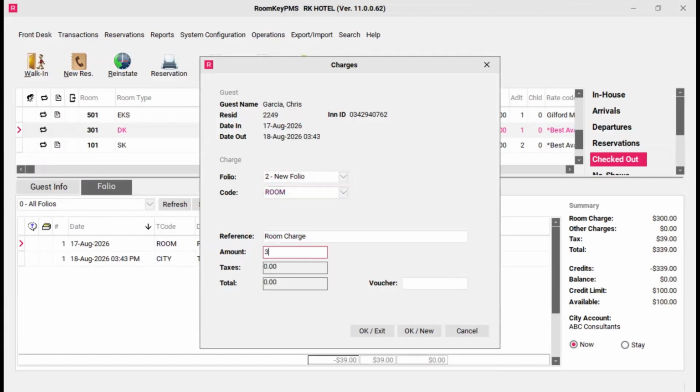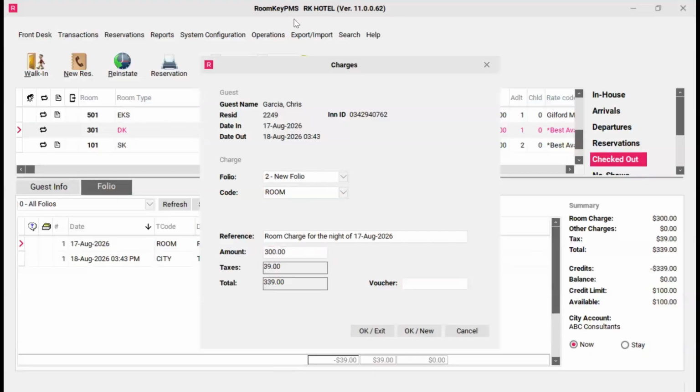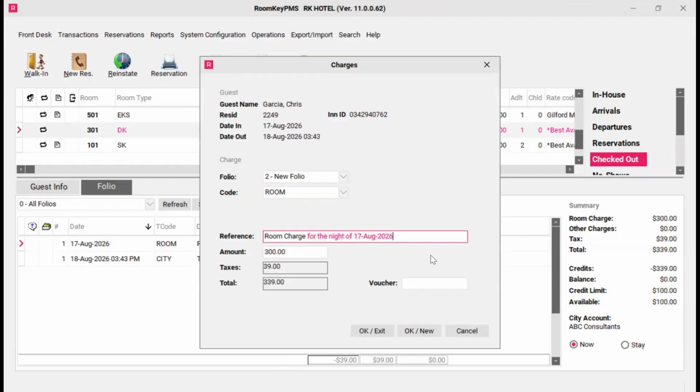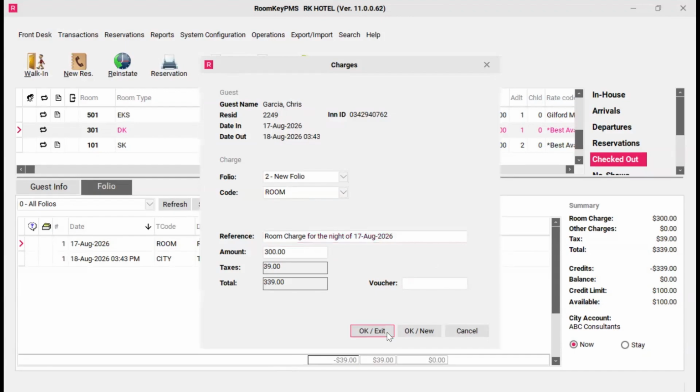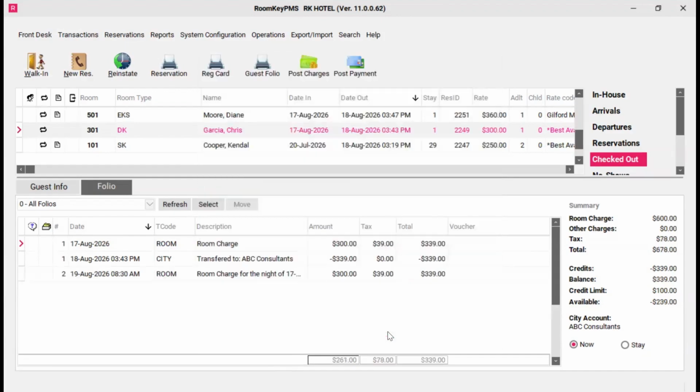This is the room charge, and we'll make sure that it's the correct amount. And one little tip here, I just want to recommend that in the reference field, when you're manually posting this charge, you're going to post it for the night. You're going to include the date in that reference field. So when I click OK Exit, that room charge information is showing up nice and clear.